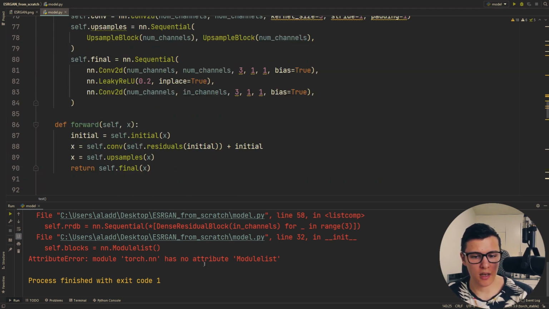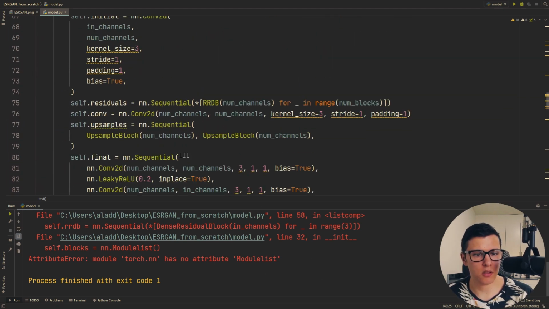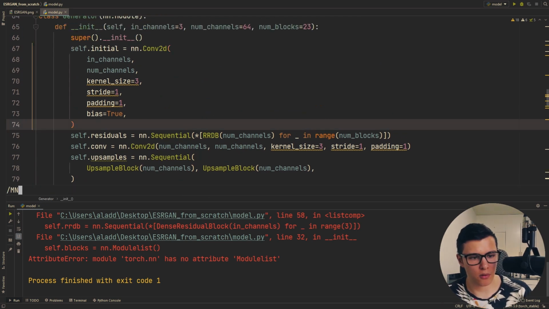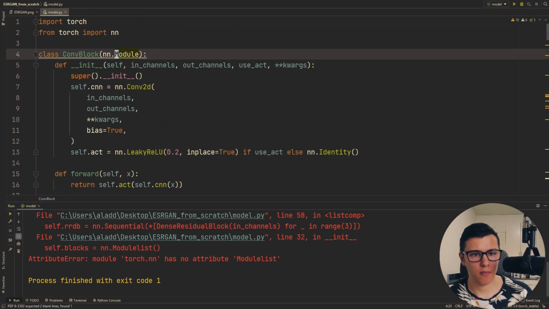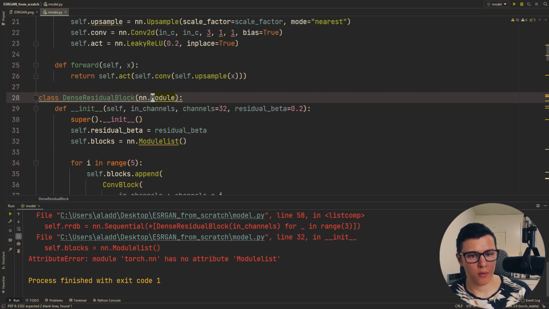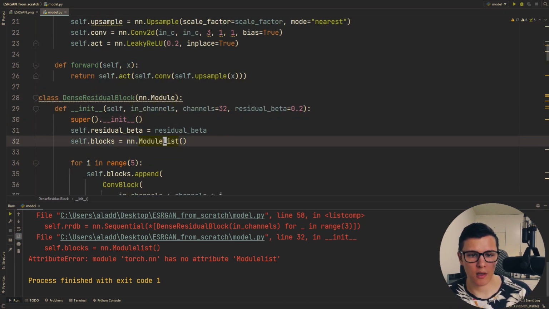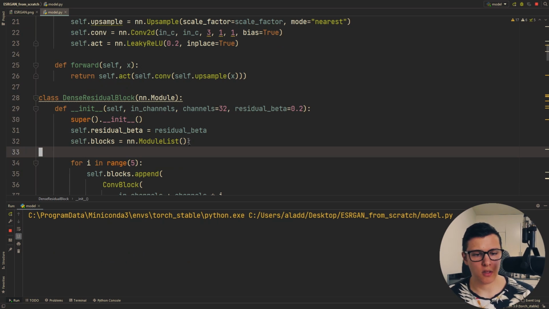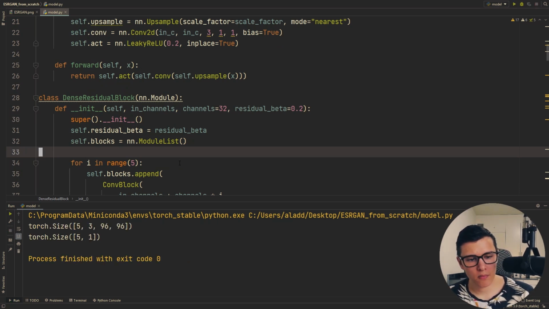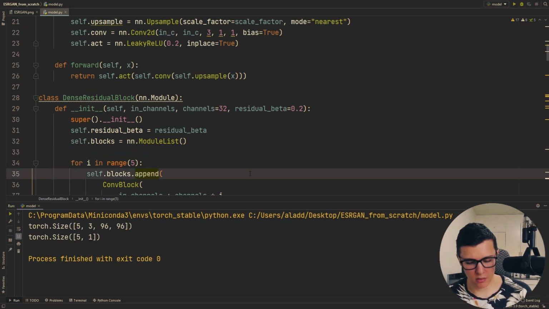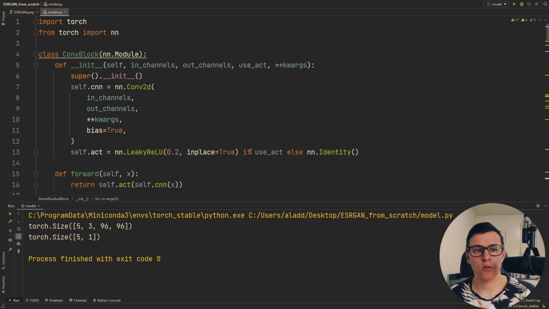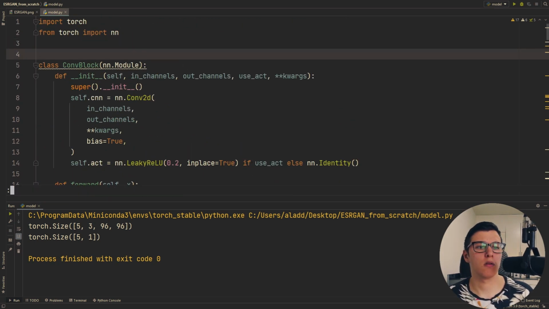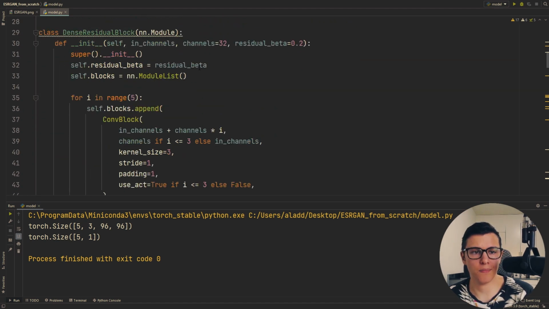Module torch.nn has no attribute module list. I think the module list should be with a capital L. Let's see if that's the case. All right, and that was the case. So that's nice. So no major mistakes, I think, here.